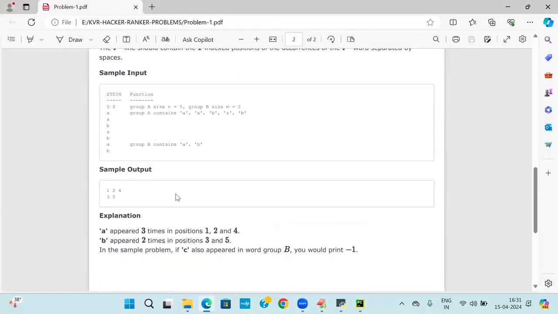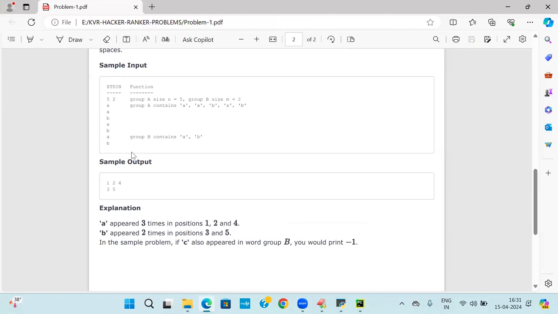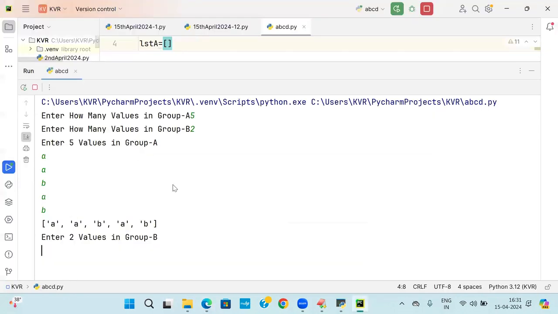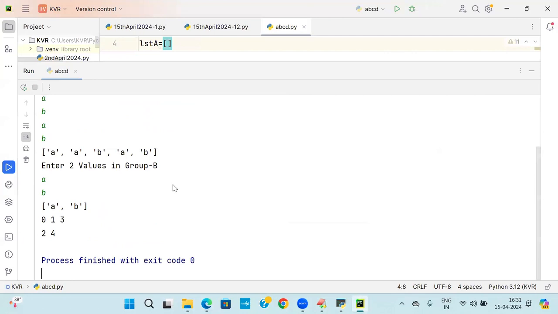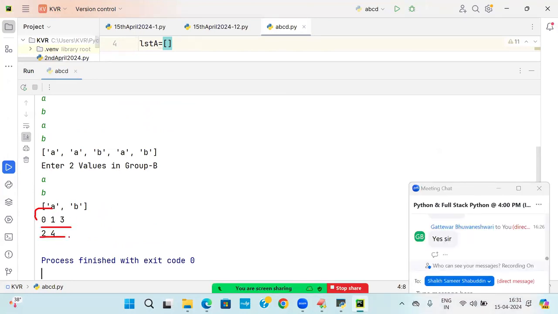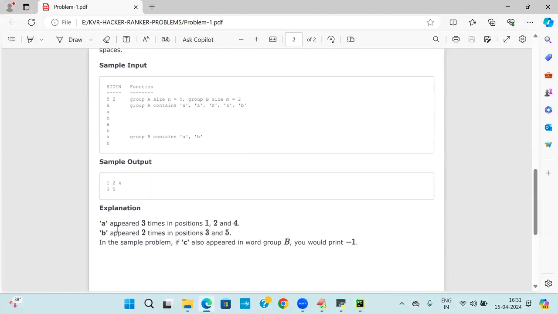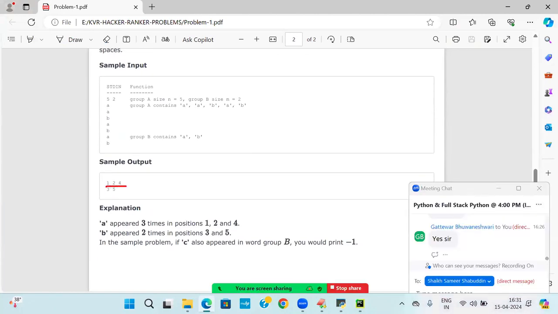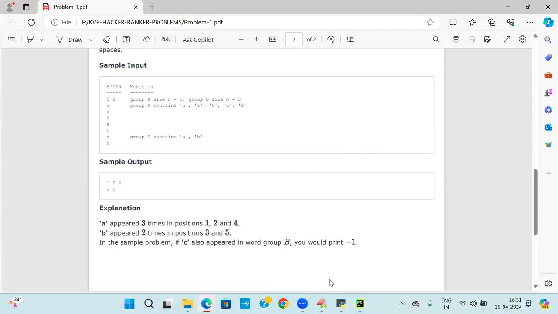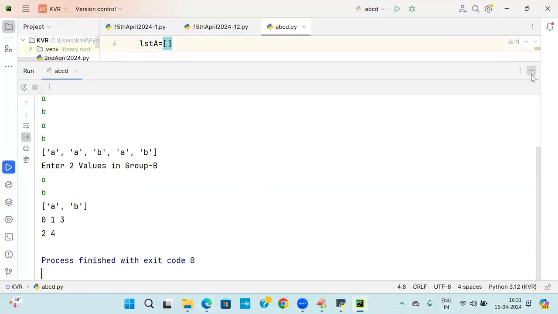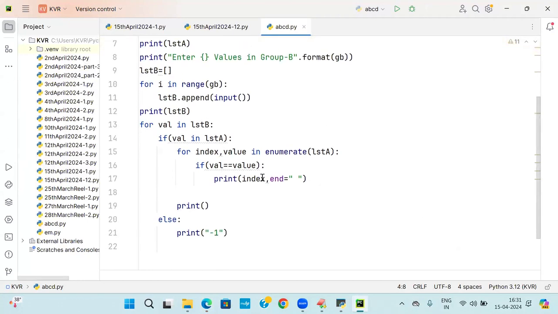Group B elements are what? A and B. What is the answer? 0, 1, 3. This is for A. And 2, 4 is for what? Another one. Of course, you don't understand. I will explain that. 0, 1, 3 and 2, 4. This is for giving you the data. 3 and 5. There I printed what? This is the data I printed, with the absolute position. If you want, you can add 1 plus 1, you add it. You will get your answer.